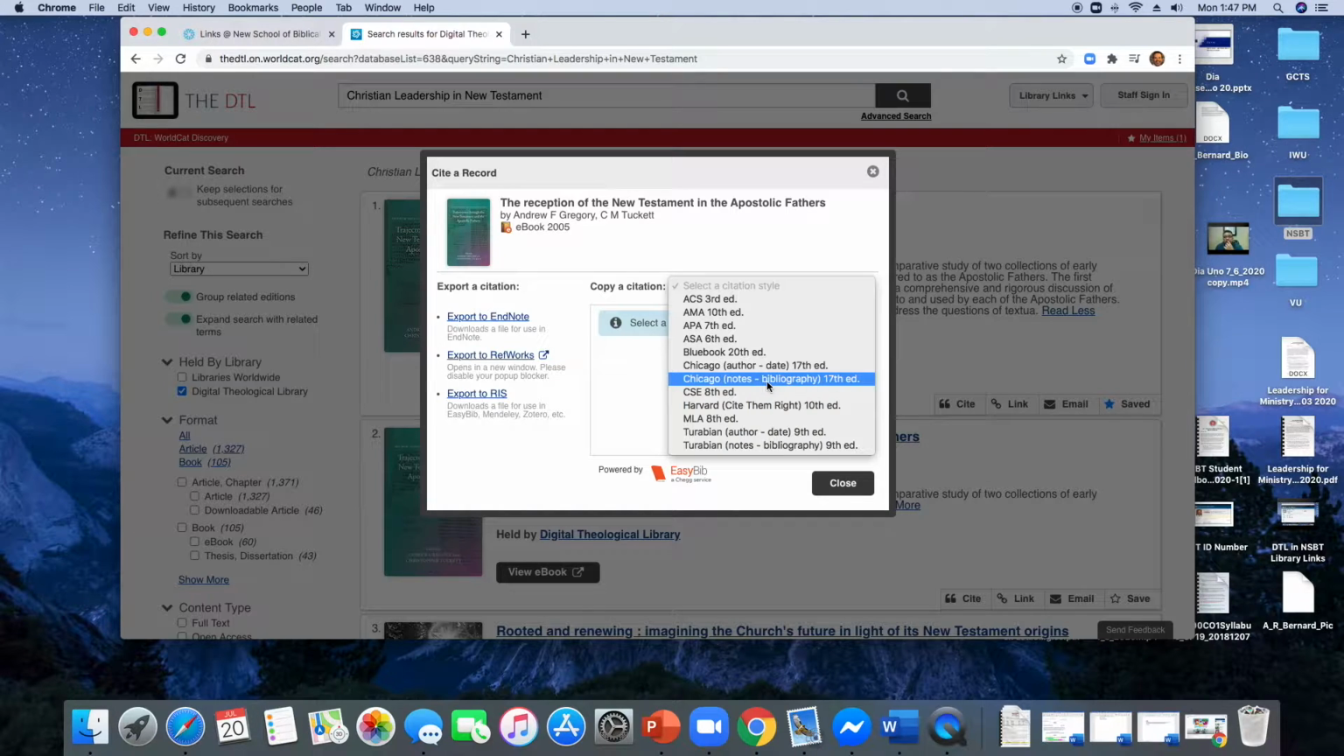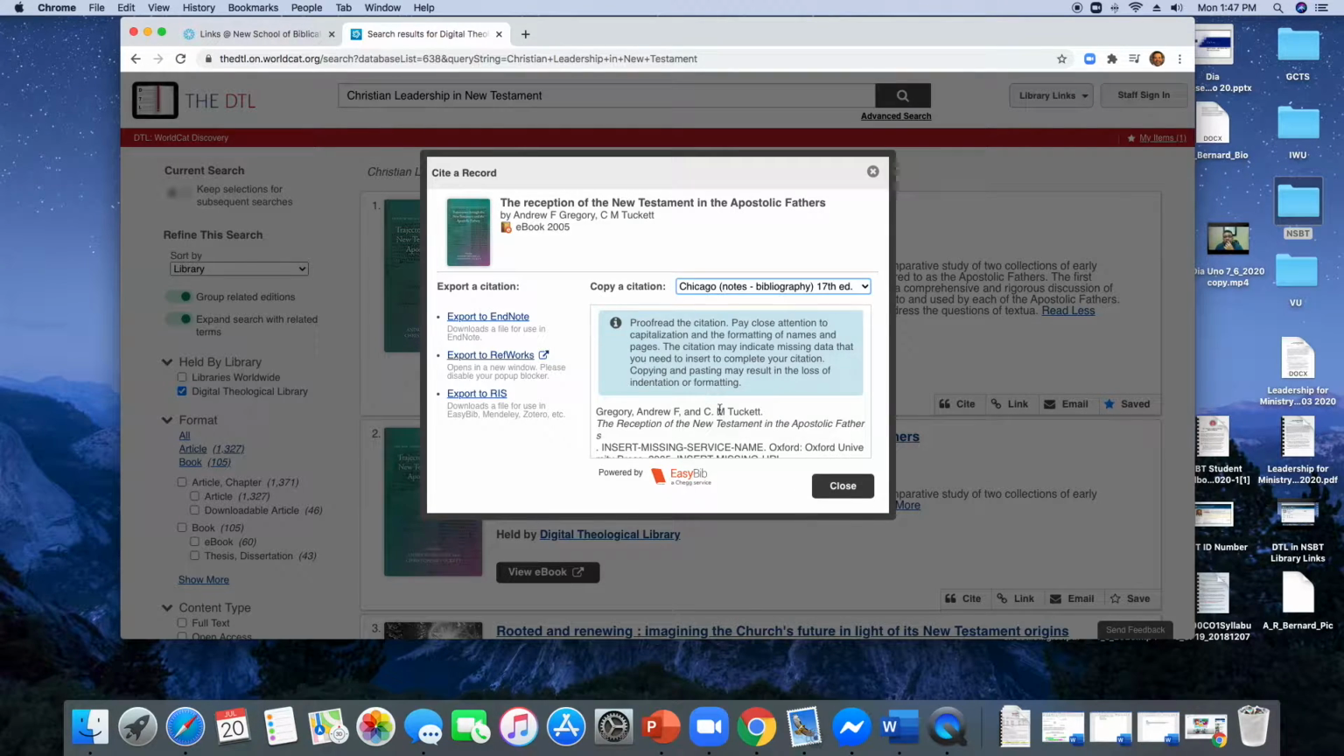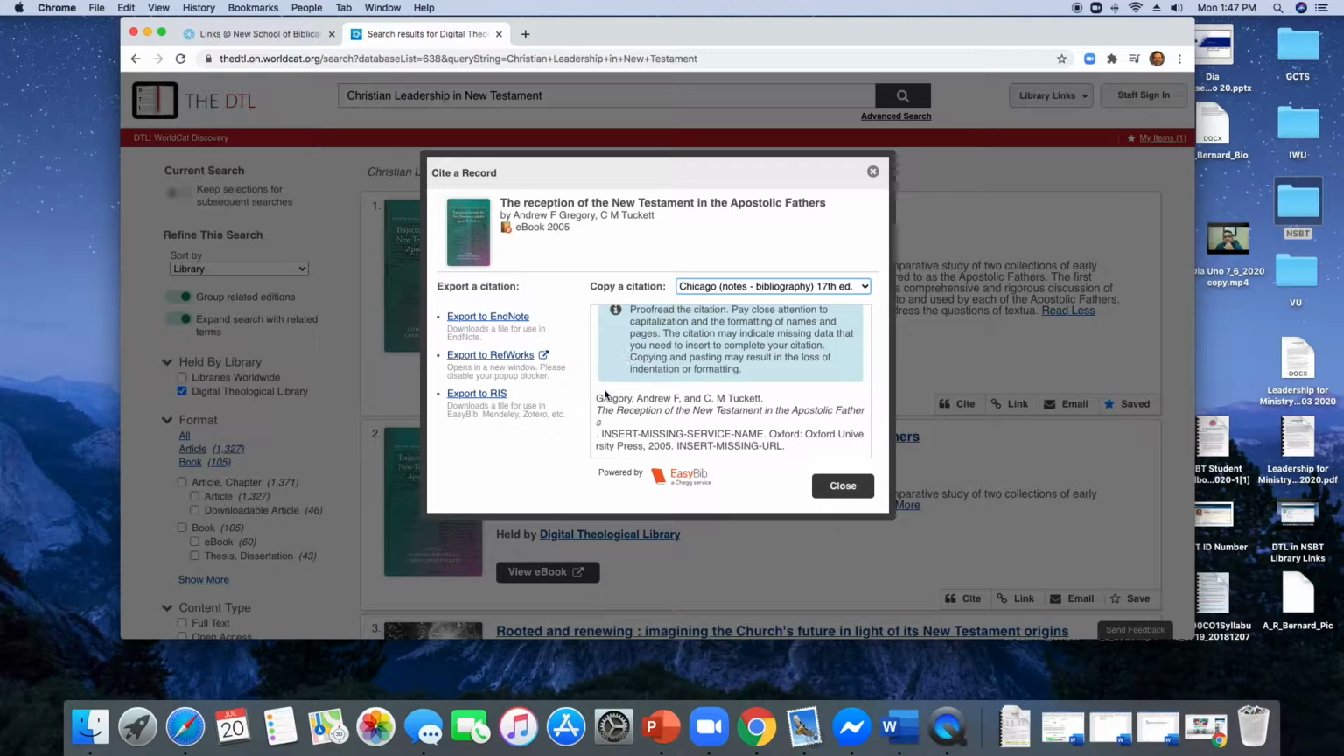That's the one that you want to click on. If you choose that, all of a sudden, look what happens. It gives you the citing of how it needs to be cited. So you just simply copy and paste.